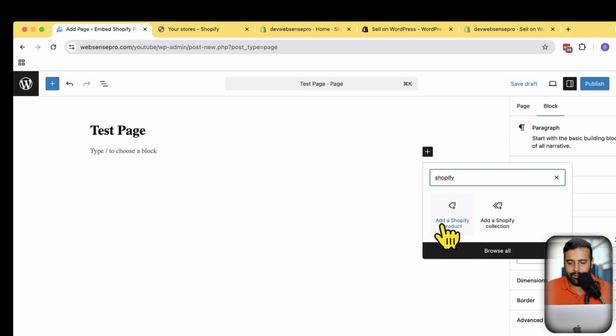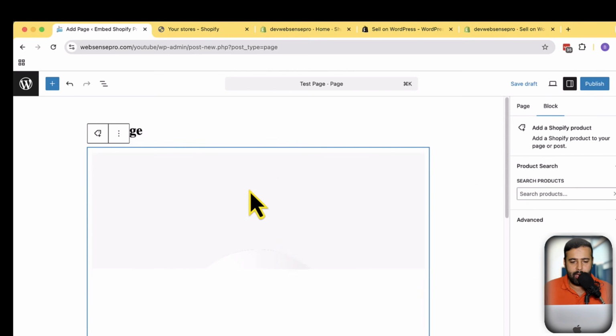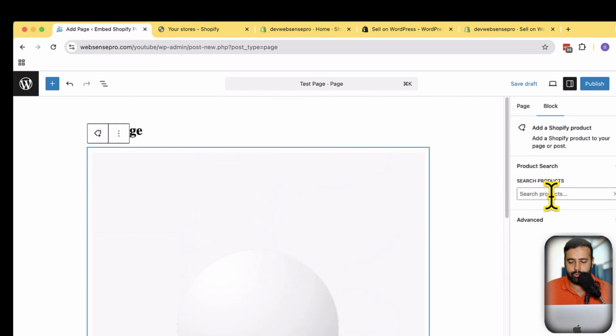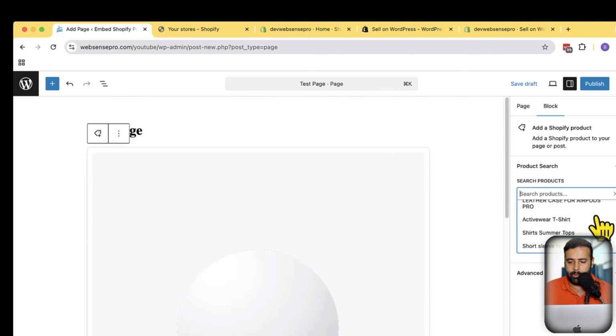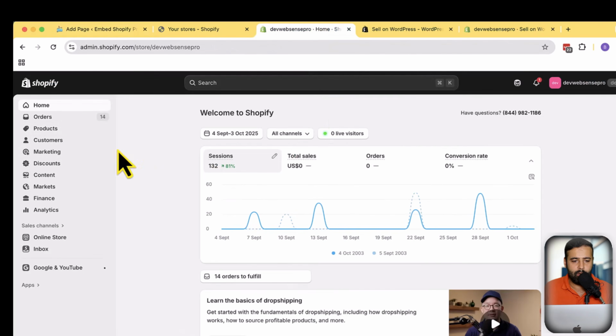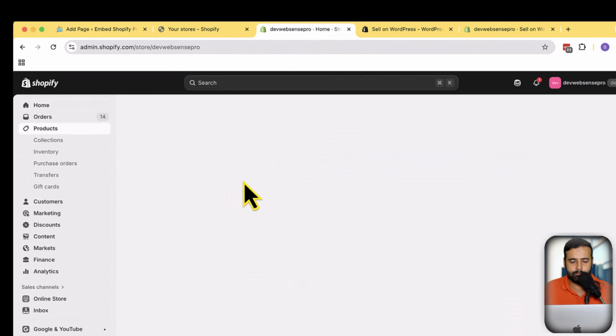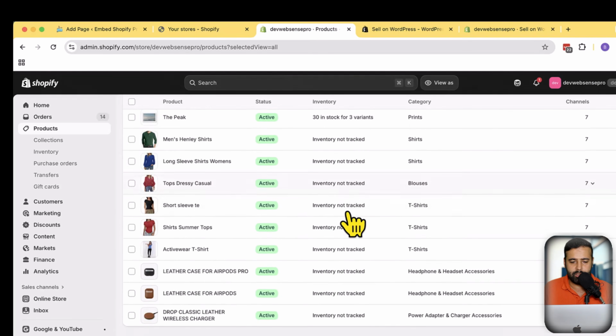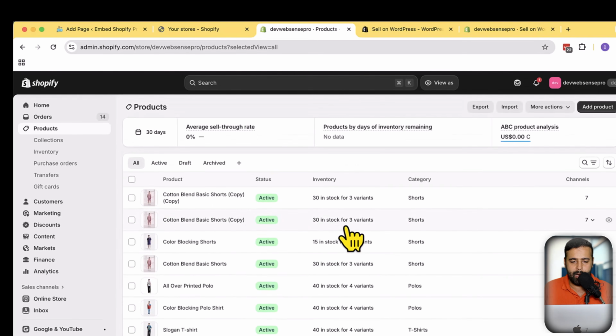Okay, so let's first try adding a single Shopify product. So click on that, and I am going to select any of the products from here. All of the products will show up in the drop-down menu. You can see I have few products in my development store at the moment. If I go to the back end of my development store, you can see these are the products which are showing up on the back end.